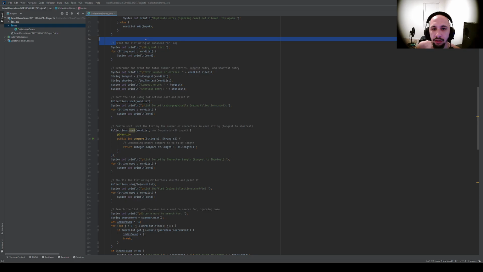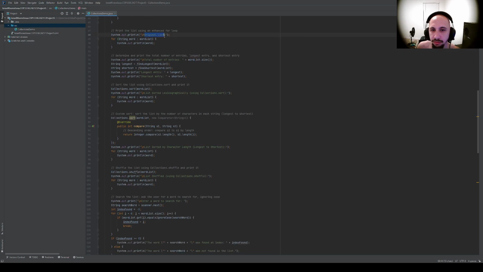And we're also going to print out the list using an enhanced for loop. I have the string explaining what it's going to be printing out, and it's going to be the list. And then for string word in list, it's going to print out the word.